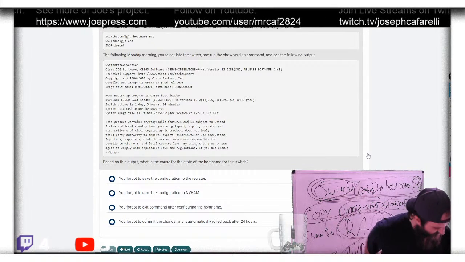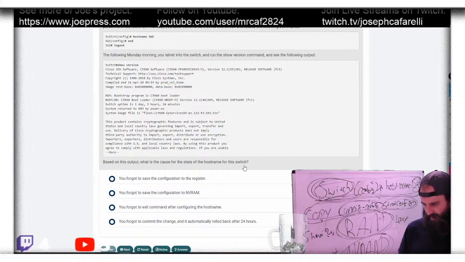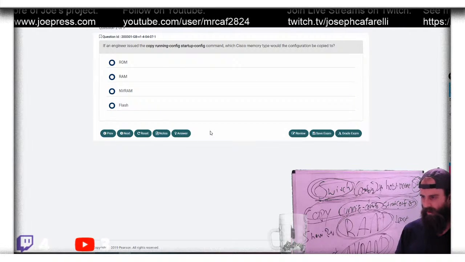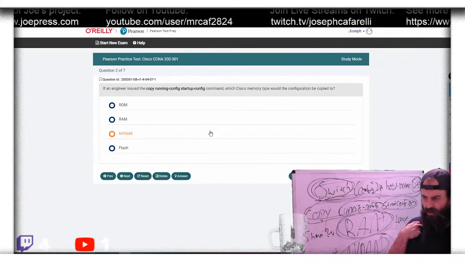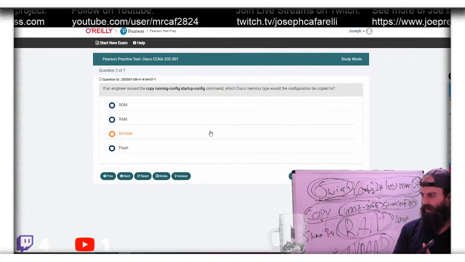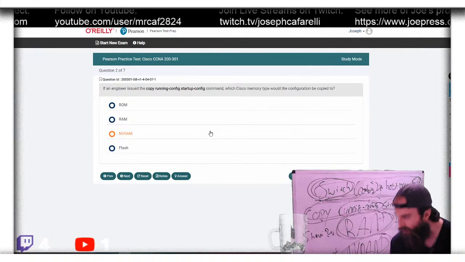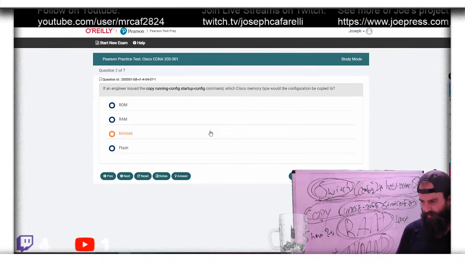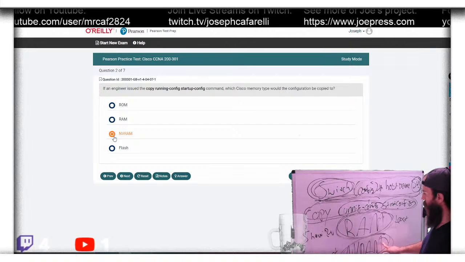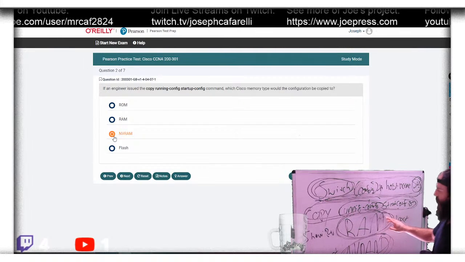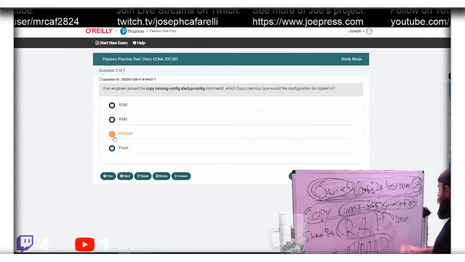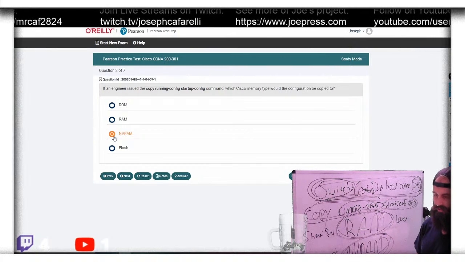You know it. All right. If the engineer issued the copy running-config startup-config command, which Cisco memory type would the configuration have been copied to? It would have been copied again to NVRAM. This is where it starts up from, guys. RAM is what's holding your running configuration text file. Your NVRAM holds your startup configuration text file.